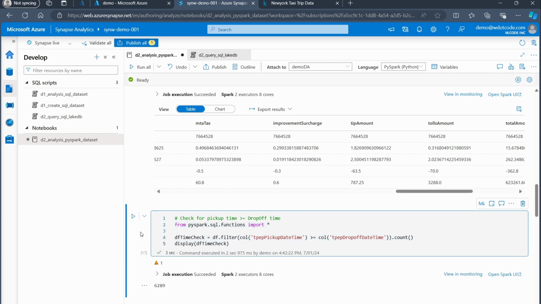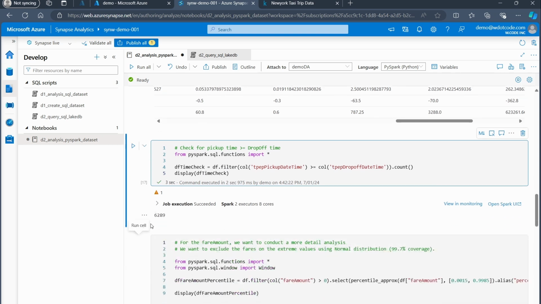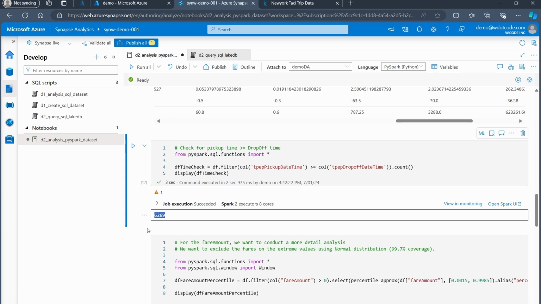we did, we can write the exact same query. Essentially, we are telling it to filter the data that we find under this condition and count them all up. And this will be the result that we have. So we have 6,289 records that are invalid.